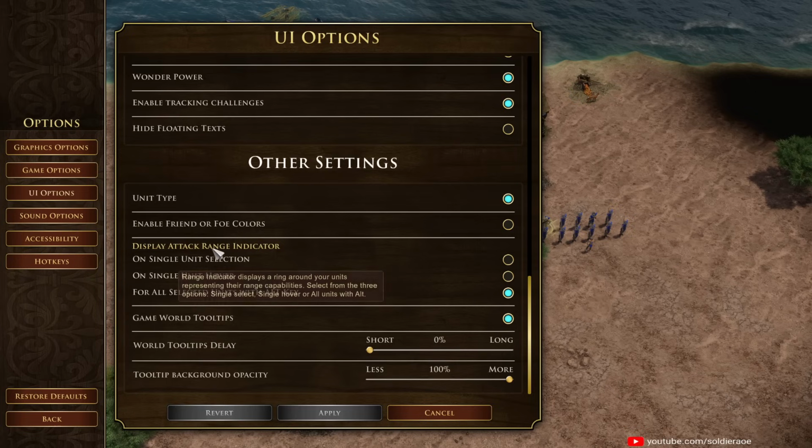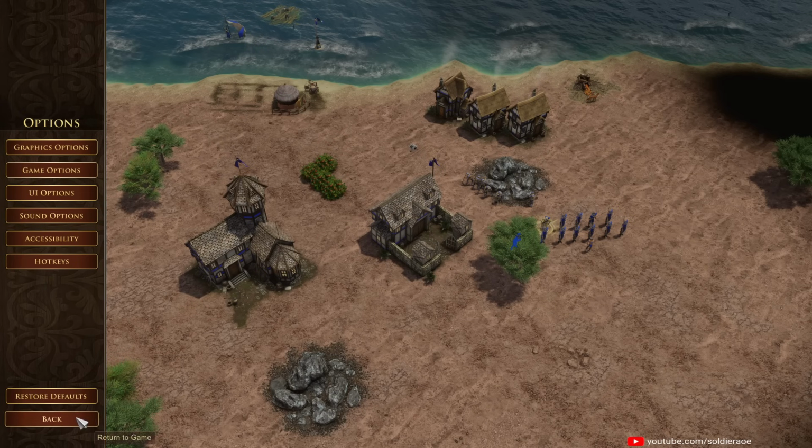And this is your ranged indicator. So I have it showing. It's like an opaque circle around units. You'll see it. I can show you in just a second. This is when I have it on for just when you're holding the Alt key. You can have it on unit select or unit hover. So I'll show you that right now.